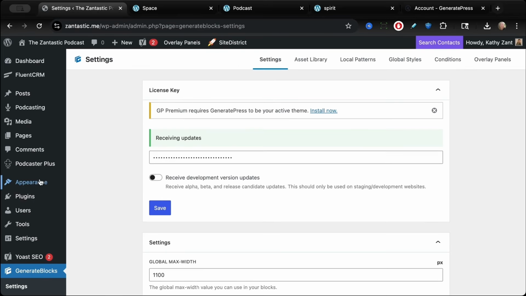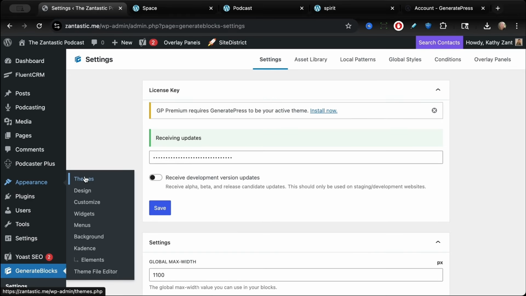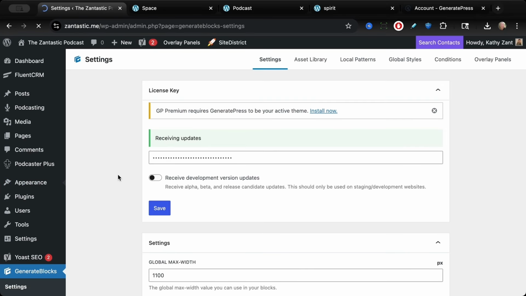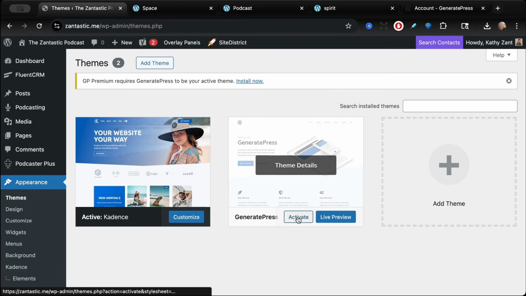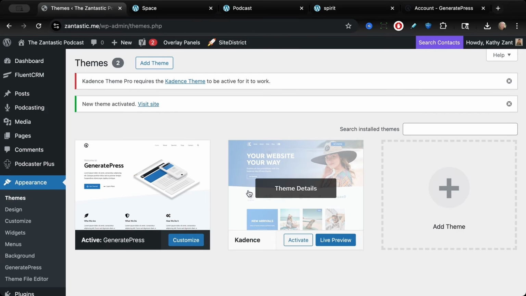And now this is where we're going to break my site. Let's do it. Go over to themes, and I am going to activate GeneratePress. This is going to break the front end of the site, but I have a plan. I'm going to activate this.